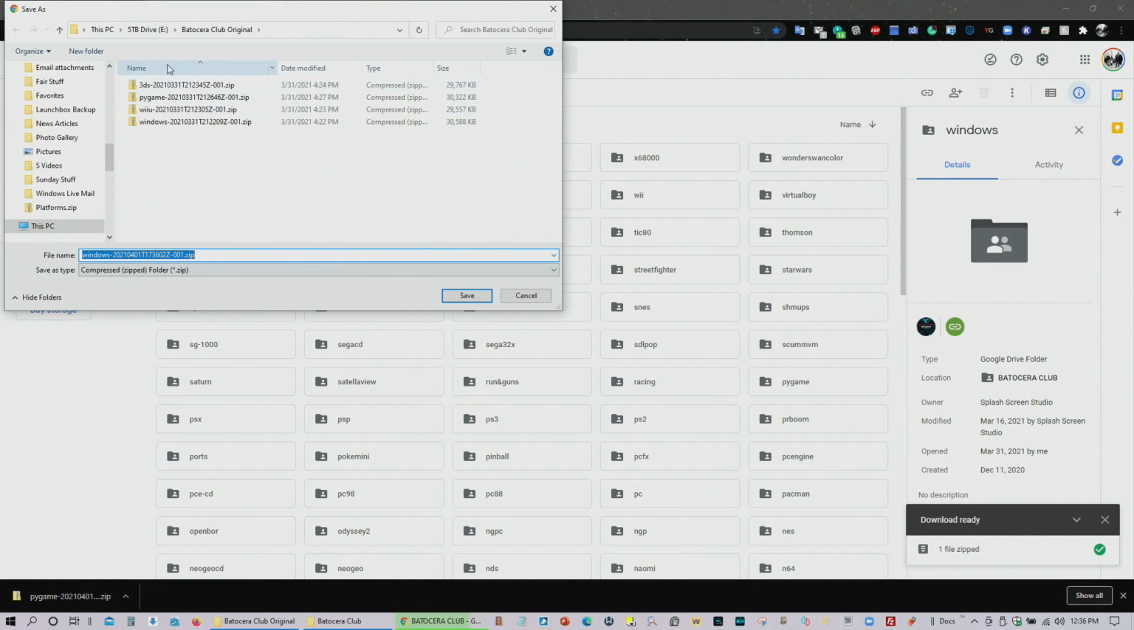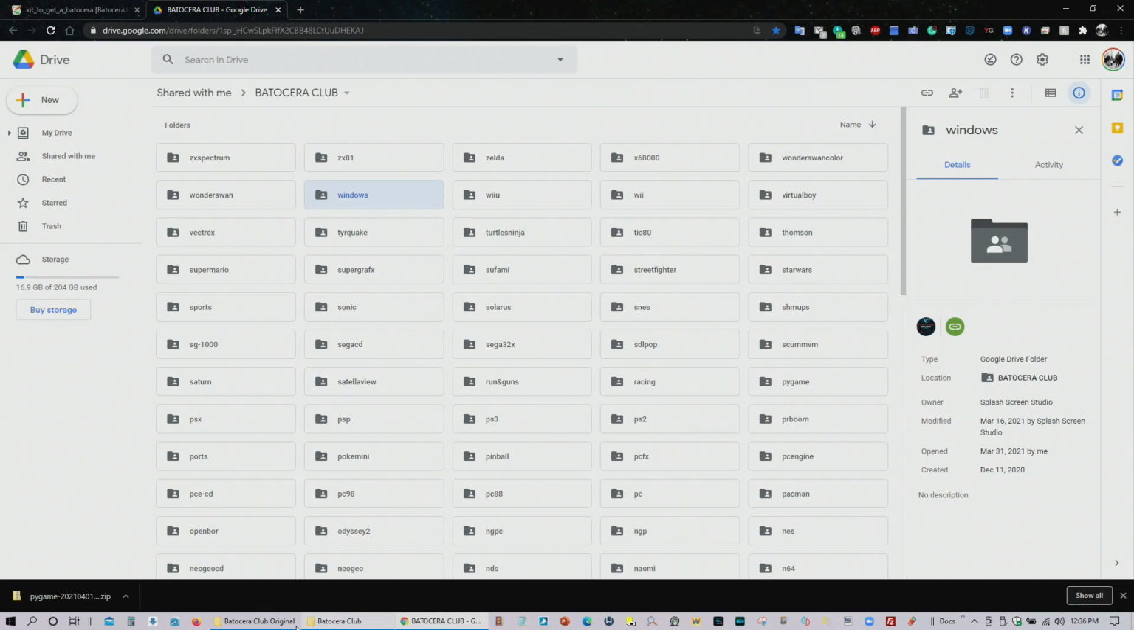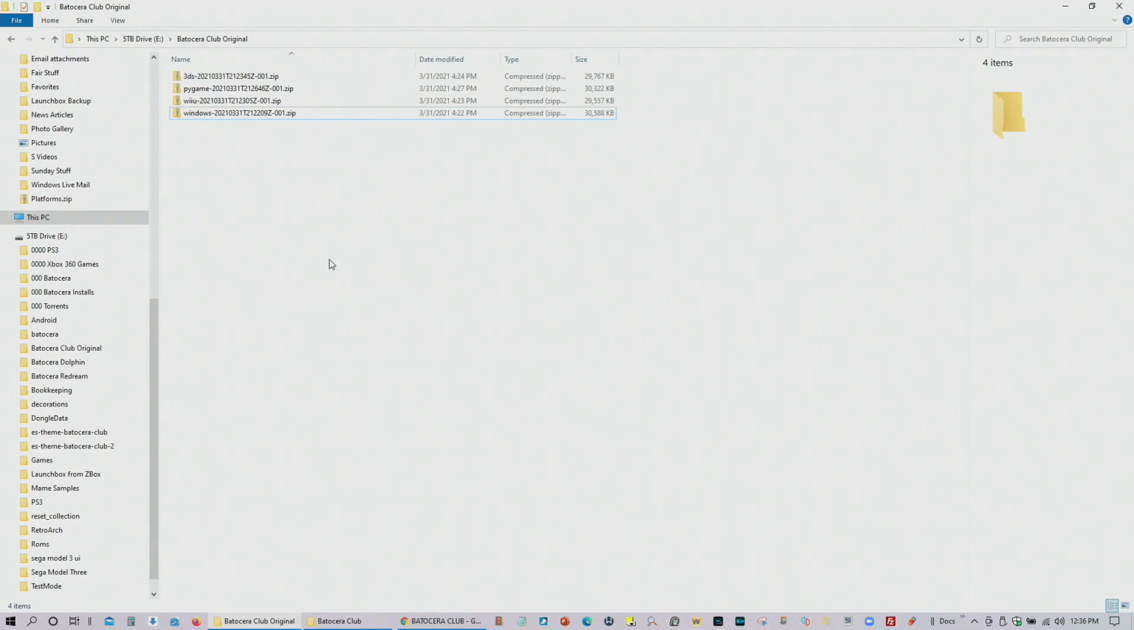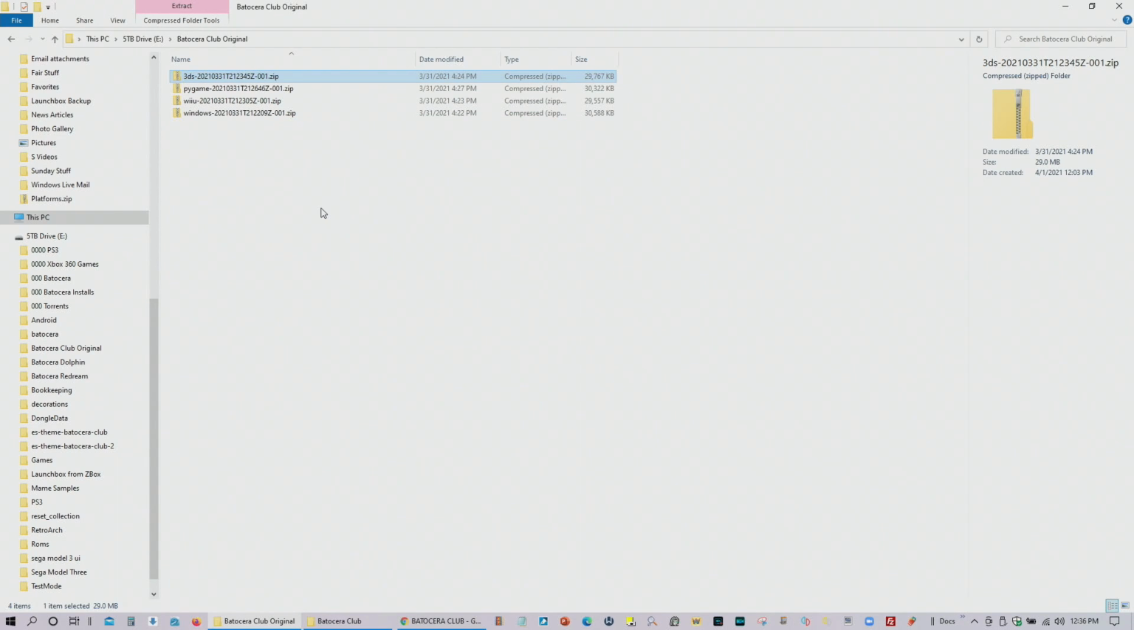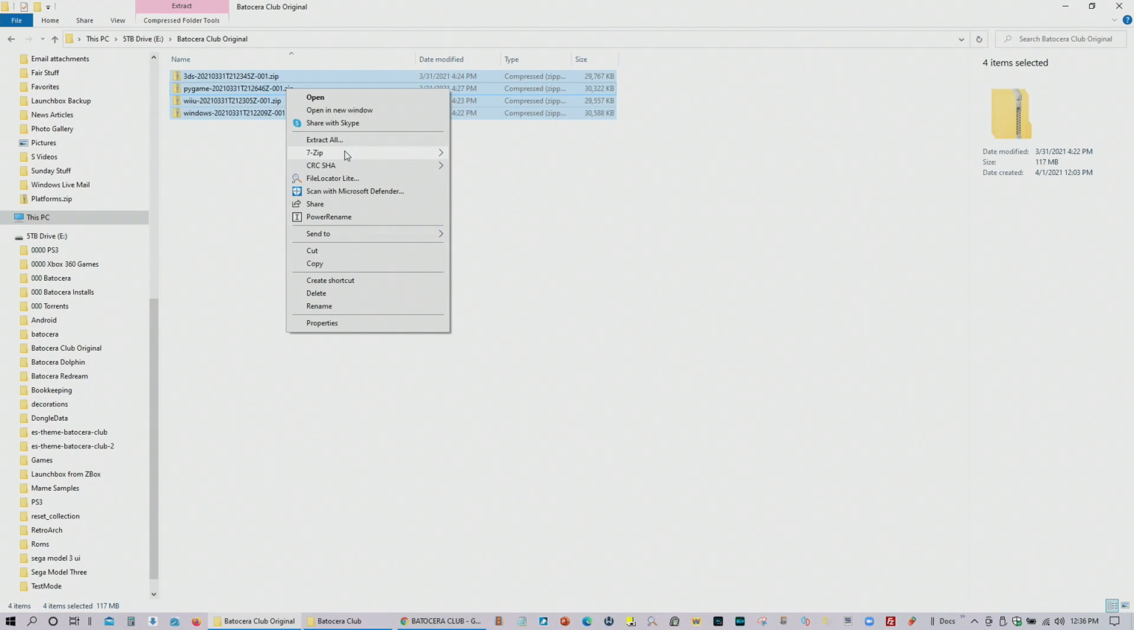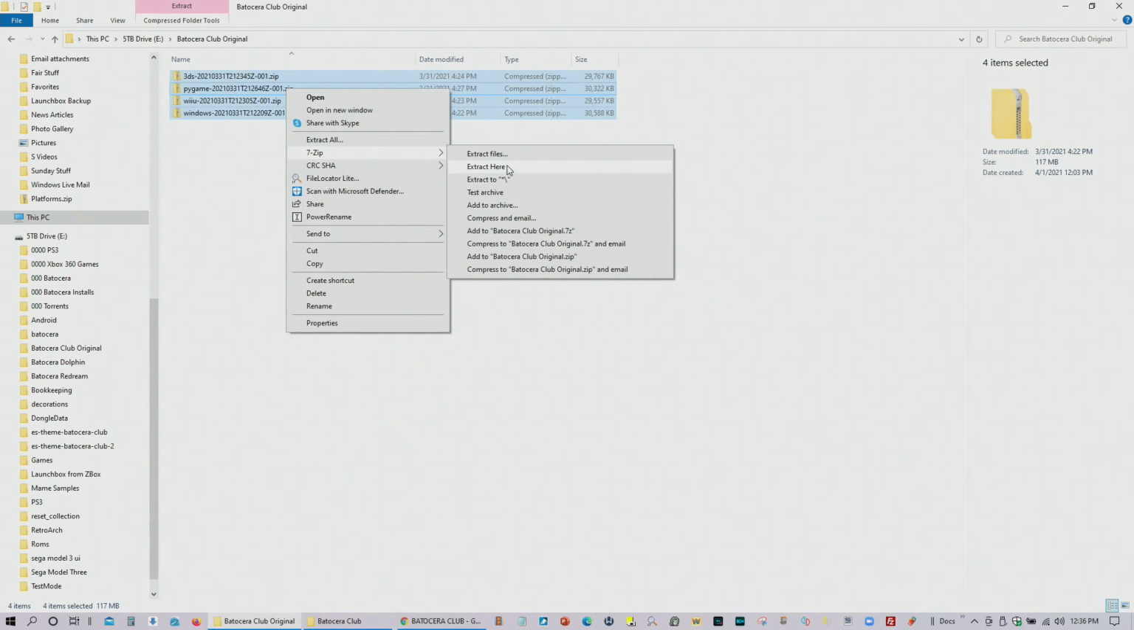Okay, it's ready. And just go ahead and I'm going to put it in my external drive and I'll save it right there. Okay, and I went ahead and downloaded these already. So that's how you do it. Once you download everything you want from here, go to that original folder and go ahead and unzip everything. Extract here.